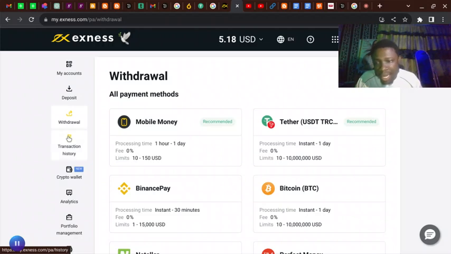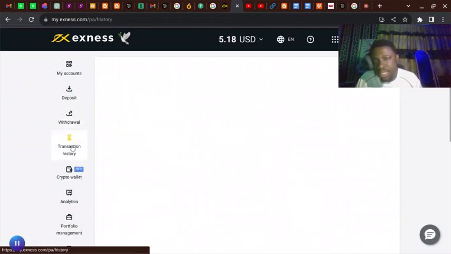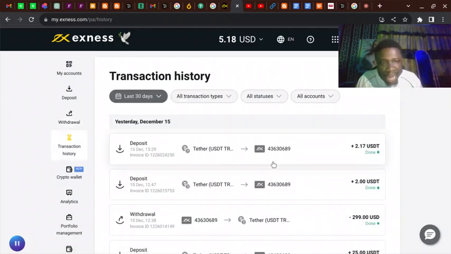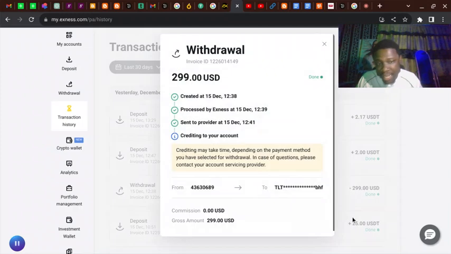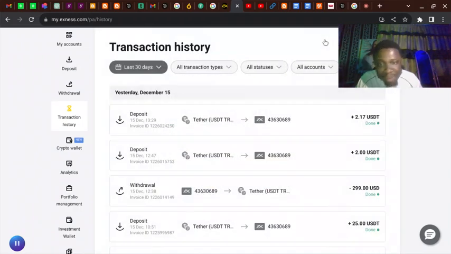But let me show you one thing. Today I did a transaction to show you. I withdrew 299 USD. That's more than 3,600. Yeah, so I transferred it. So I have this money and I've spent it.